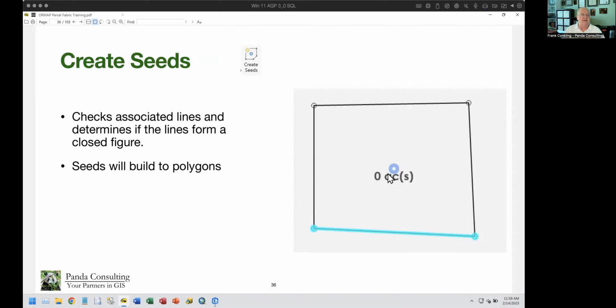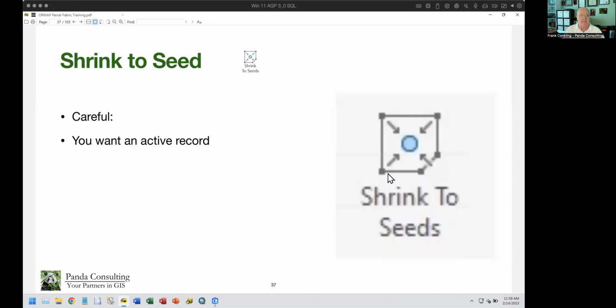Create seeds goes through and analyzes the lines that are related to your current and active record and determines whether or not they can form closed polygons. It does not check to see that the lines close on the ends. It just checks to see whether it forms a closed polygon. Shrink to seed, I try to tell people to be very careful when attempting to use this, only because the earlier versions would let you shrink to seed, and then you would not be able to rebuild it. So you want to make sure that you have an active record set.